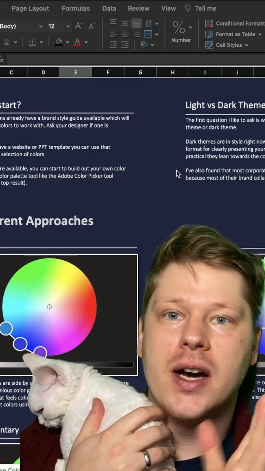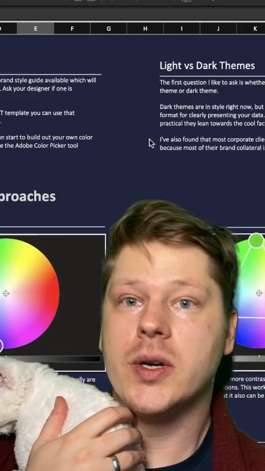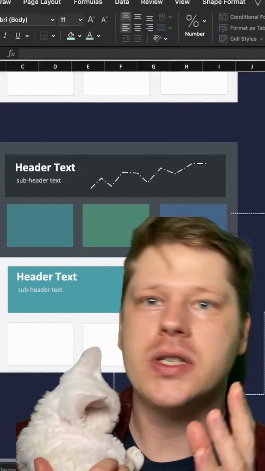I'm saying all this because if you're not a designer, you can still create really beautiful reports. You don't really need a design background to do this stuff. Those are just a few tips to get you started.